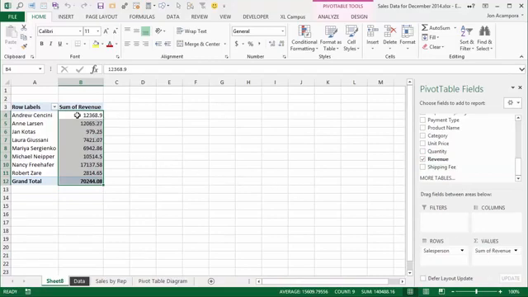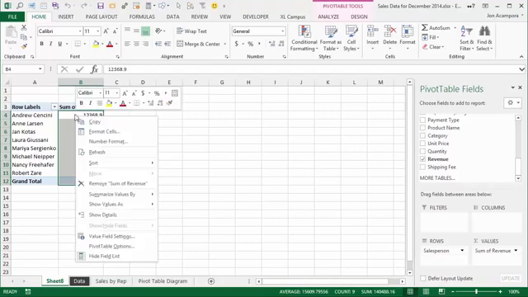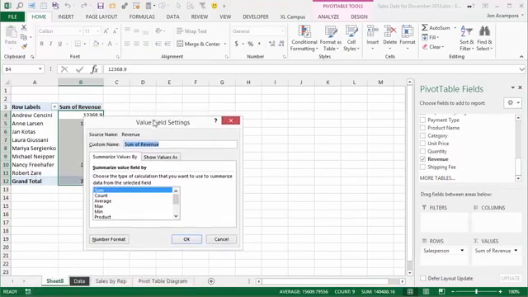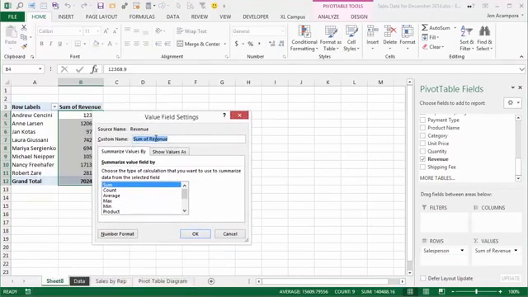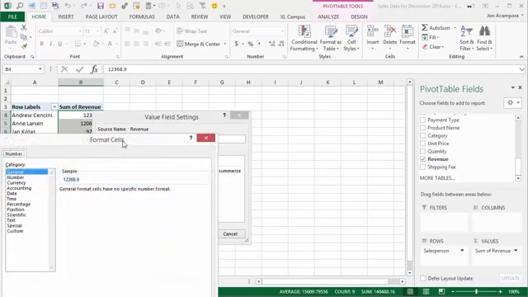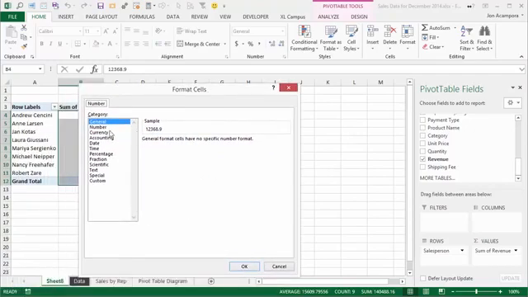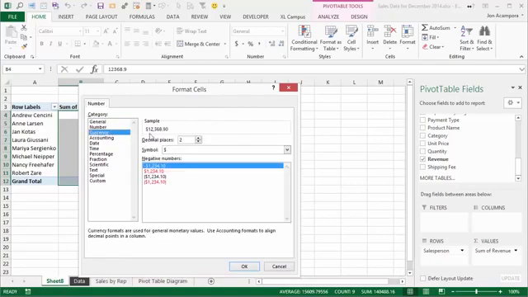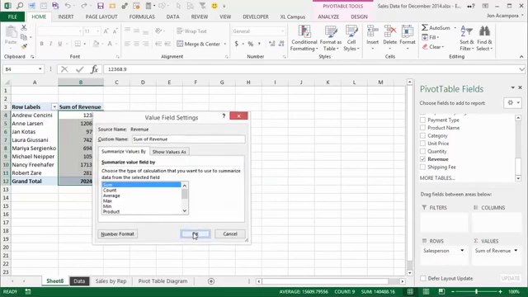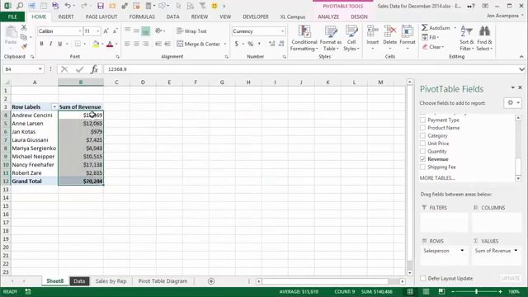And the easiest way to do that is if you just right click on any cell in the values area there and then go to value field settings. That'll bring up this value field settings for the revenue field, sum of revenue. And we're going to click on the number format button. That'll bring up the format cells dialog. This one you're probably familiar with. I'm just going to choose currency, no decimals, click OK, and then click OK here. And you can see now that our numbers are formatted and they look a little nicer.